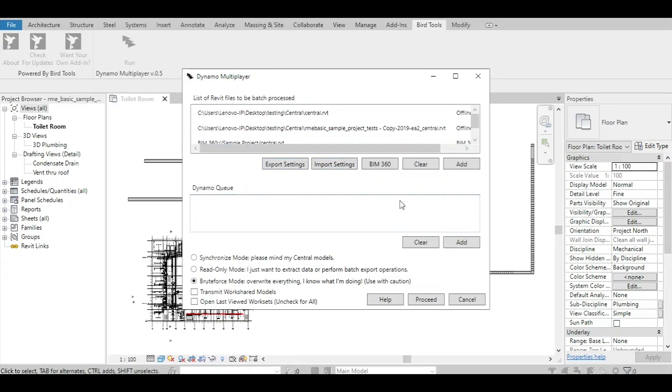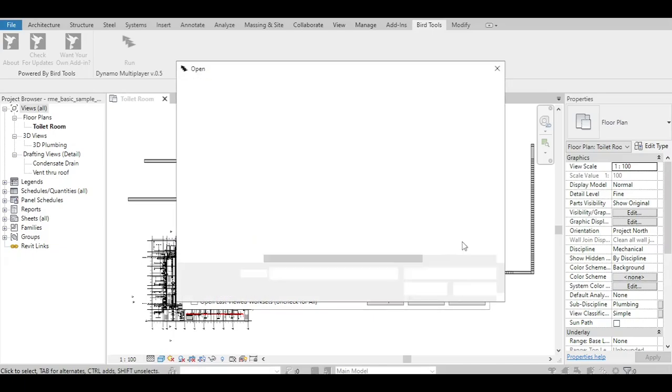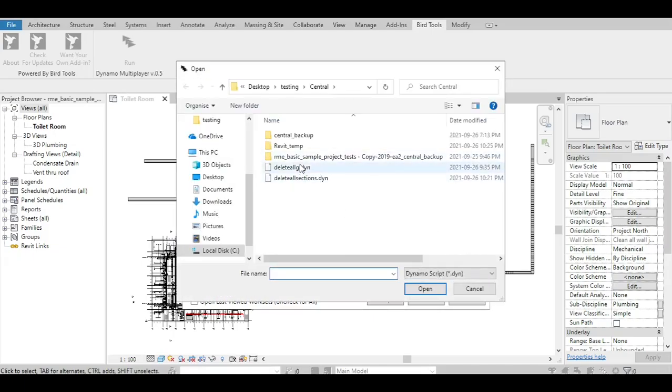Dynamo Queue. This is a Dynamo batch processor, you can add as many Dynamo scripts as you want. So I'm gonna add two scripts right now. I have these two kind of evil Dynamo scripts. The first one deletes all the grids. It's a pretty useless Dynamo script, but it's just an example. The other one deletes all sections.